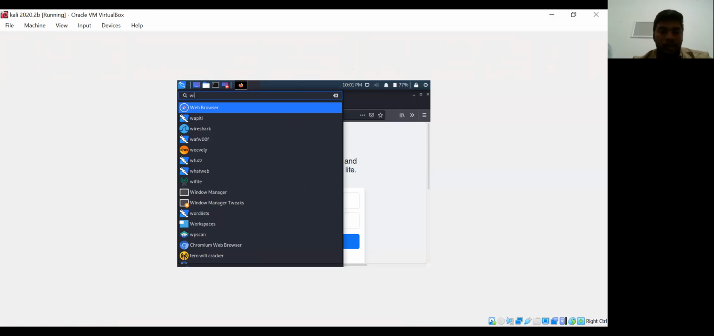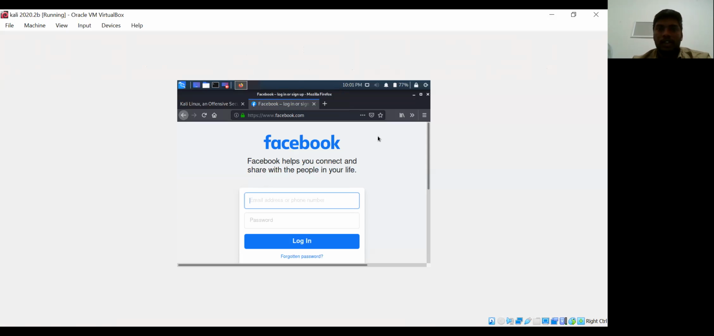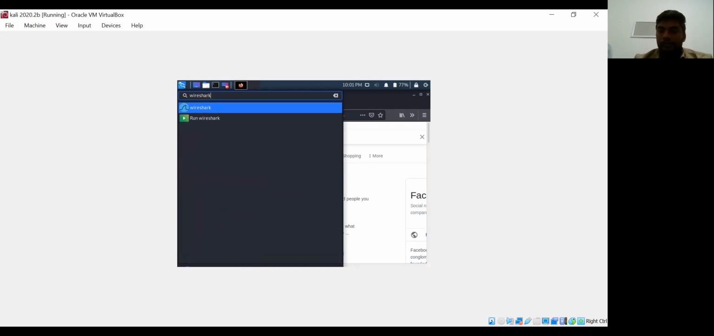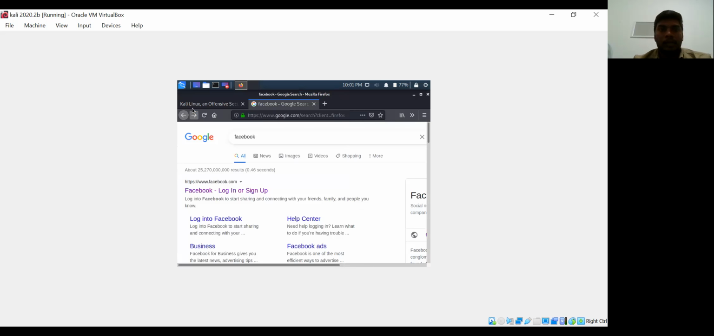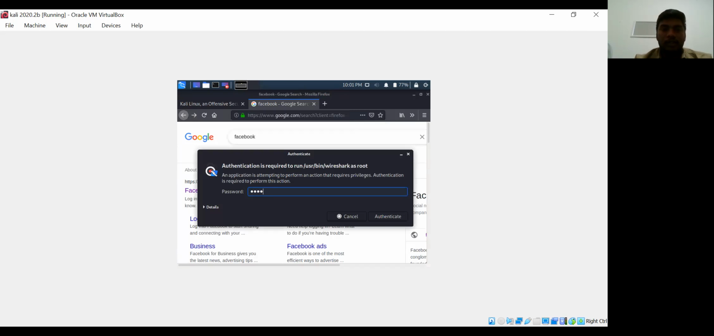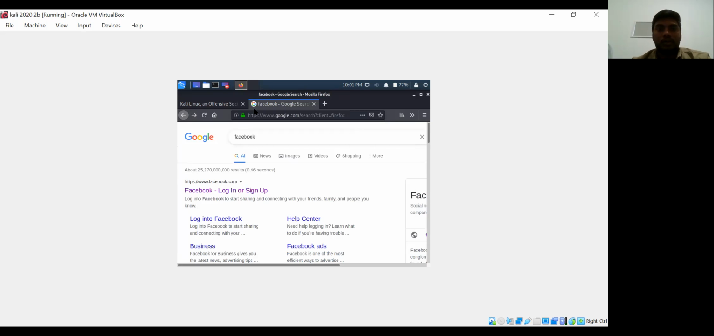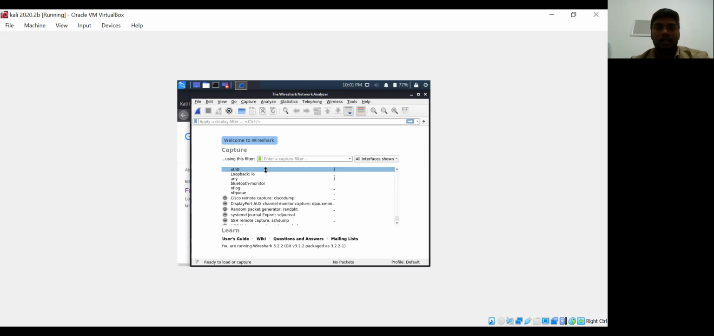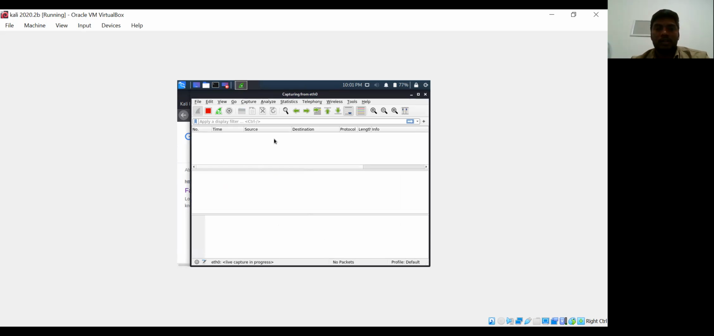So we need to enter Wireshark. Just log in and enter the password. This is how you get the screen. You need to go here for Wireshark. It asks for authentication. For capturing the packets, you need to start the Ethernet. Basically, we get the packets over here. So these are the packets.